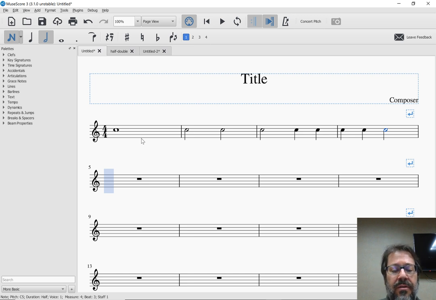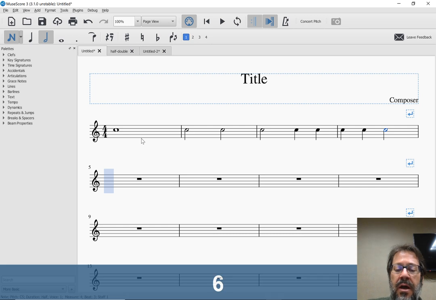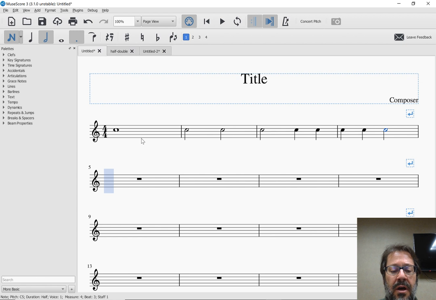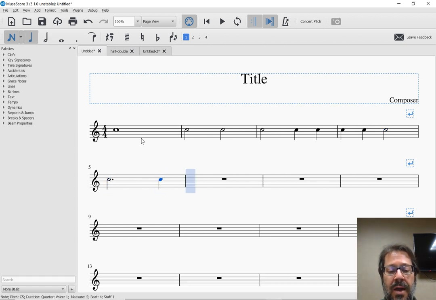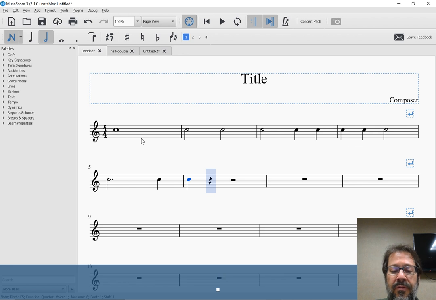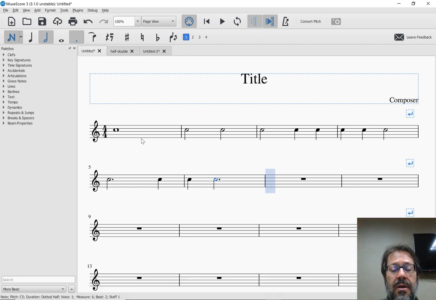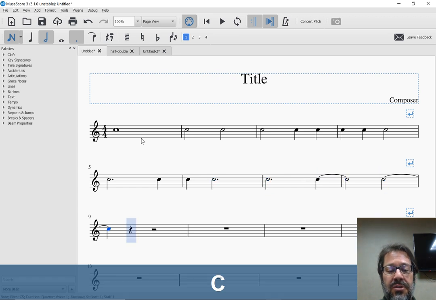What else do we have? Well, we haven't used a dotted half yet, so let's try a dotted half. Dotted half, and then, well, what's left is a quarter. And then the other way around, right? We could have a quarter followed by a dotted half. We haven't had four quarters yet, so quarter, quarter, quarter, quarter.